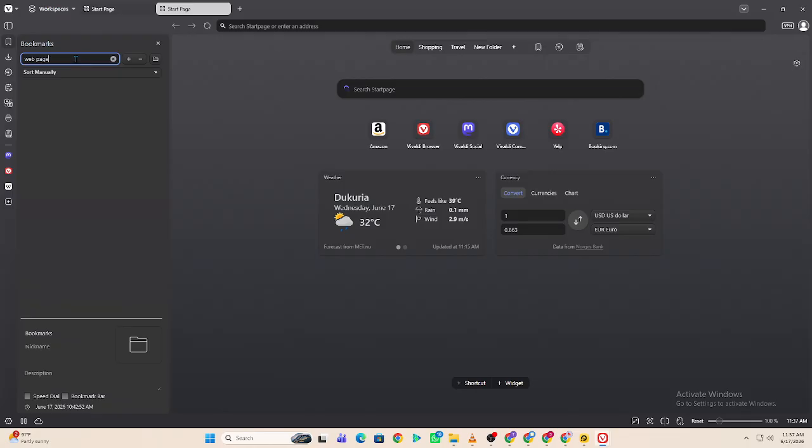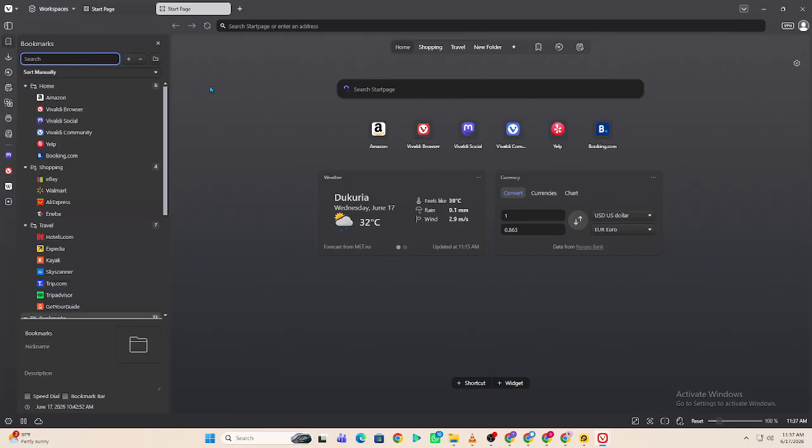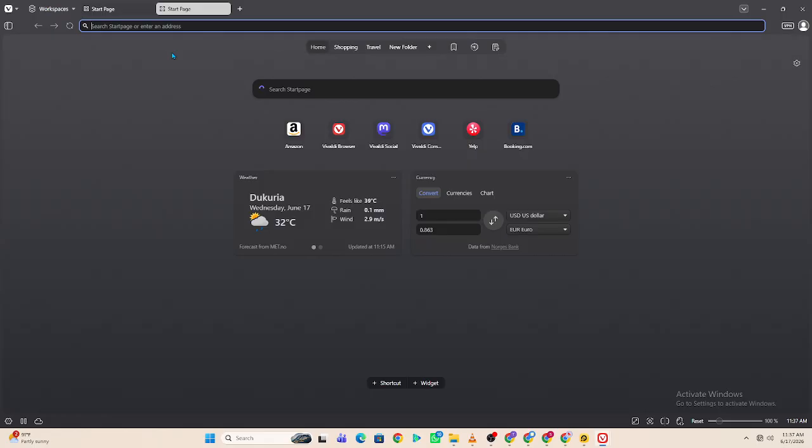If the theme doesn't apply immediately, restart Vivaldi. This ensures all UI elements update properly. A common mistake is only changing system dark mode and expecting Vivaldi to change automatically. You also need to select a Vivaldi theme.